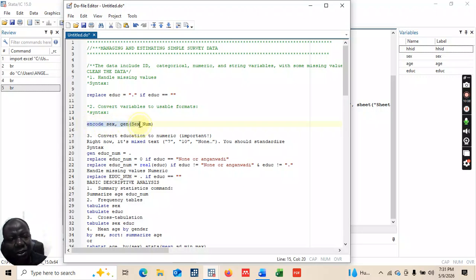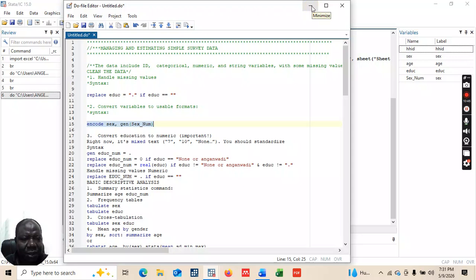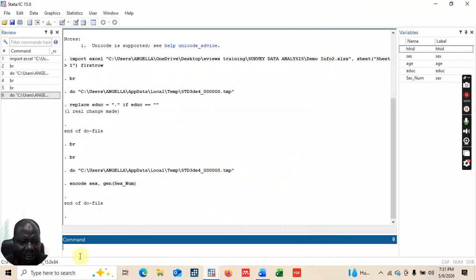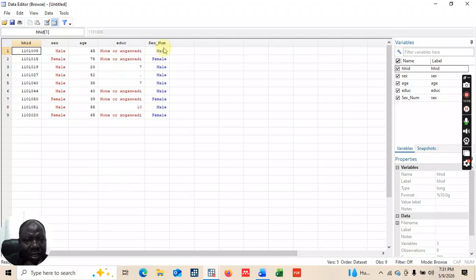You click, you align, then you execute. When you execute, you will see that encode sex generates sex_norm. This variable has been generated. Let's come to the data browser. We see that we've generated this categorical variable. Instead of red, it is now in blue. So now you'll be able to do analysis of this, right?